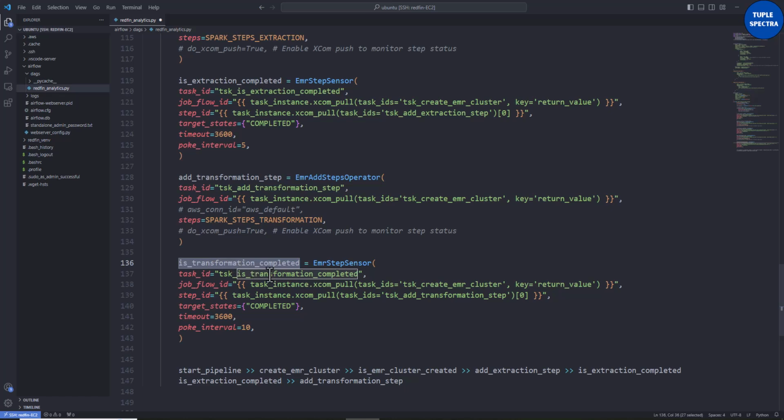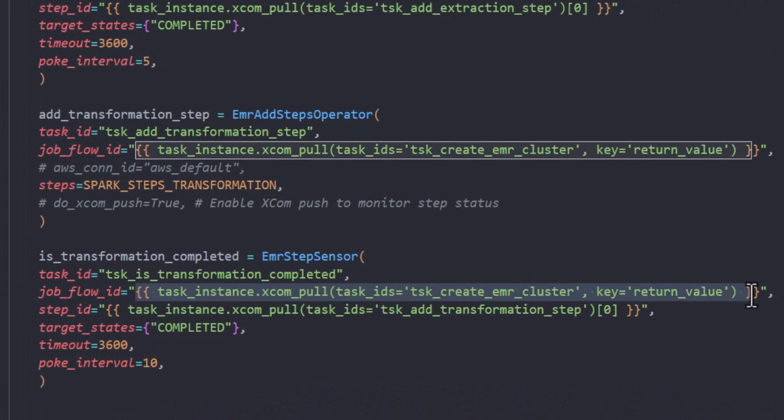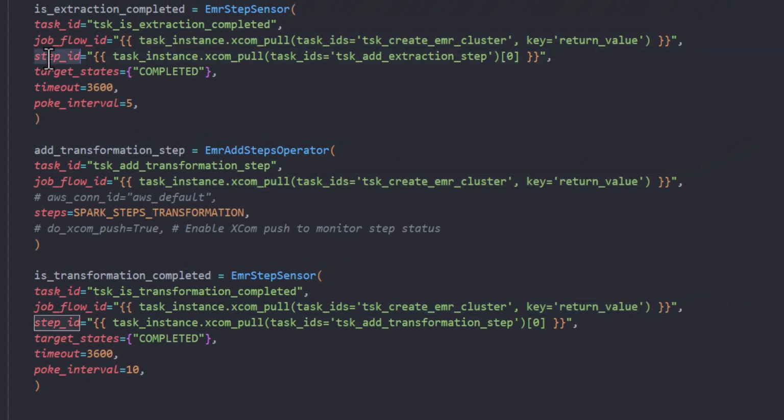So I'll give it this task. And then this is the job flow ID where our transformation step ran. And what is the step ID? Because when this step runs, it's going to create a step ID, which is the same thing I was telling you about here. It's going to create this step ID, and then it's going to put that in our XCom. XCom is cross communication.